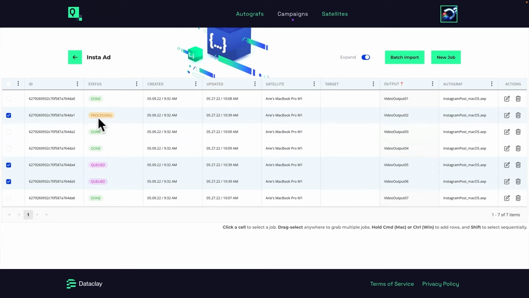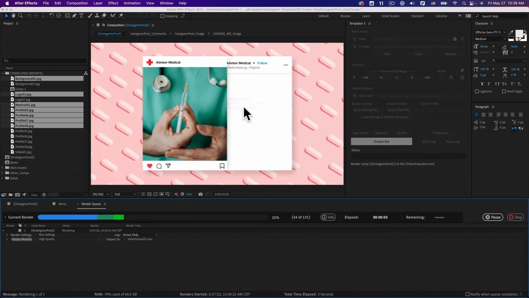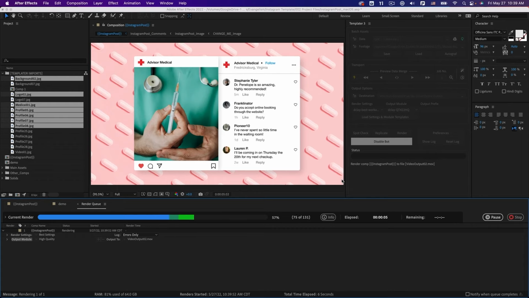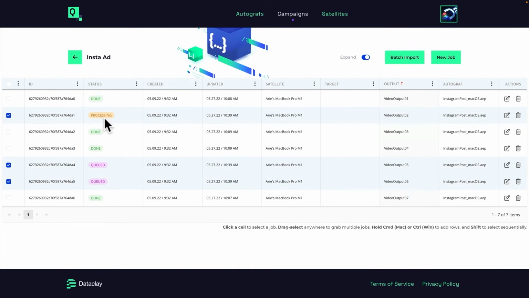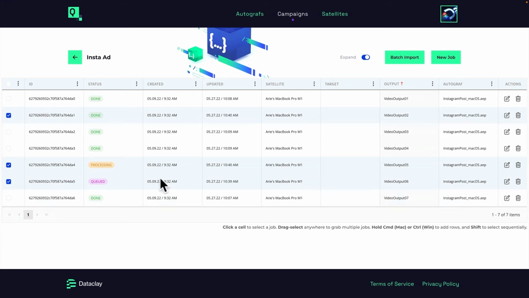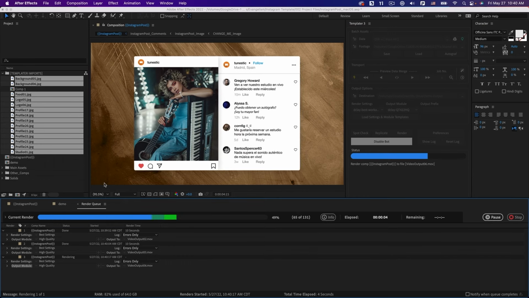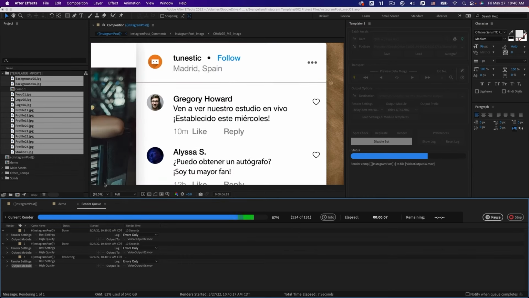So now it's working on this video output 2, and we've got the video output 2 here. Here's the advisor medical. It's going to run through that render. If we go back here, this should change from queued to processing. And there we go for video output 5. We can see that video output 5 is here. And then we can see that the last one will be processed. So there you go. And here's the last one in that group of ready jobs.